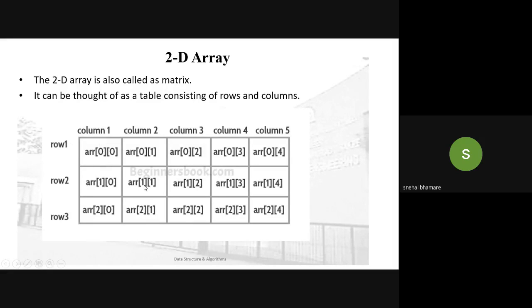Now this table, this 2D array, has three rows and three columns. The first element will be stored at the index 0 0, that is, array of 0 0 location. The second element will be array of 0 1. The first value in the square bracket represents its row index, and the second value in the second square bracket represents the column index of that element.